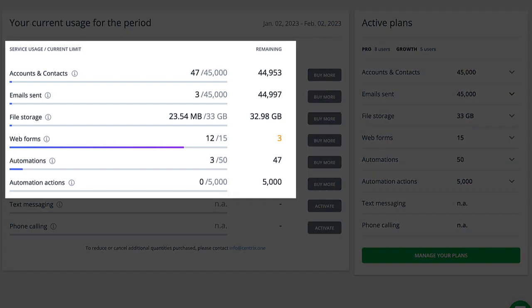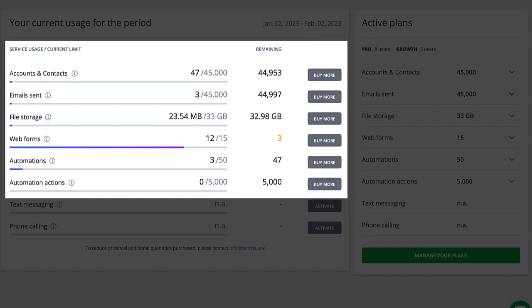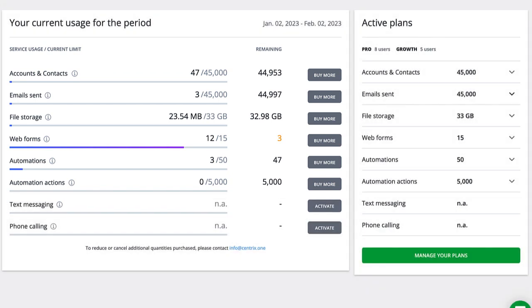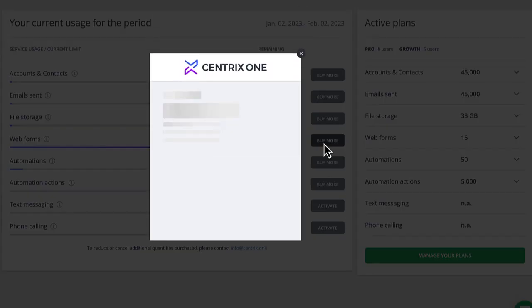If your account has reached the limit of accounts, contacts, emails, storage capacity, web forms, automations, or automation actions, you may wish to add additional blocks by clicking on the Buy More button. For this demo, let's assume that the holiday season is coming up, and my company has planned multiple marketing campaigns, which will require a total of 6 web forms. Since we have almost reached the limit of web forms currently being used in this account, I will choose to purchase an additional block of web forms. To do so, let's click on the Buy More button in the Web Forms section.